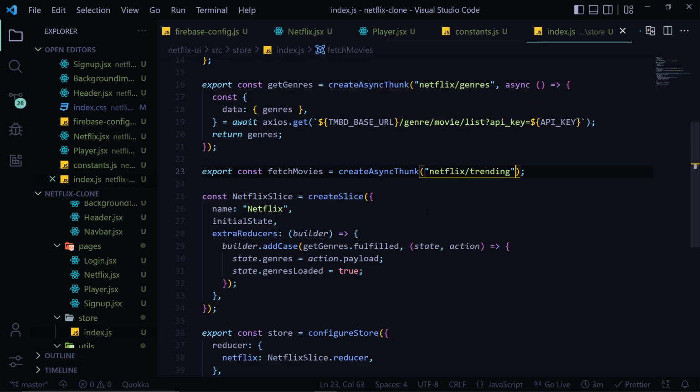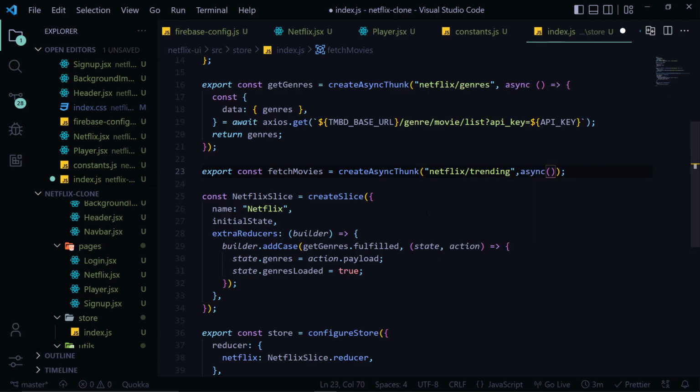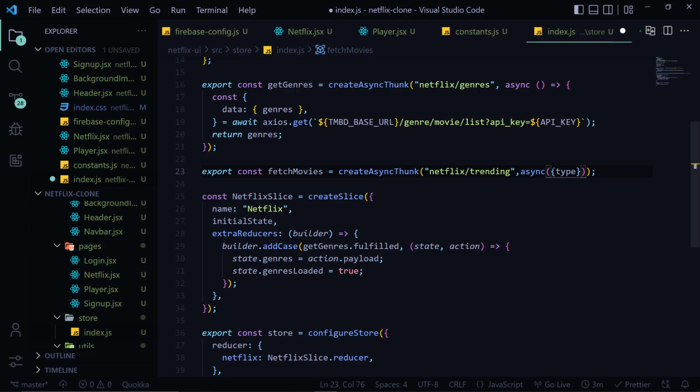So we have written this as trending. Then we'll have the async function. Inside the function, the first argument is the arguments that are passed from the calling function. Like when we call this get genres, we can pass anything here. So we'll destructure the type from here. The second argument is the thunk API itself.